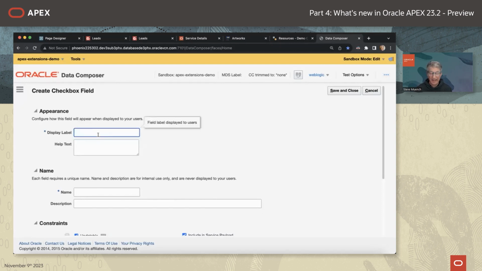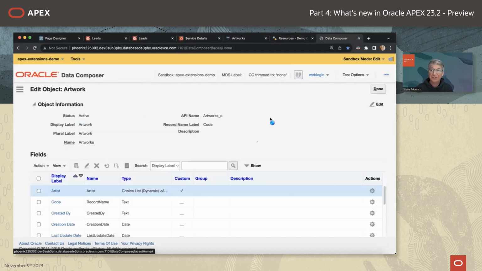Let's just call it signed. Save and close. I'm working in a sandbox, so I'm iterating the definition of the backend data, and it's automatically got some storage that the Fusion Apps business objects takes care of.